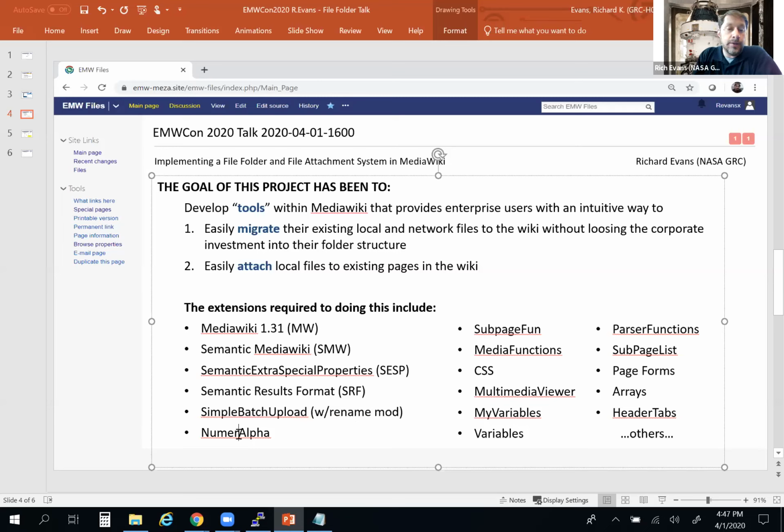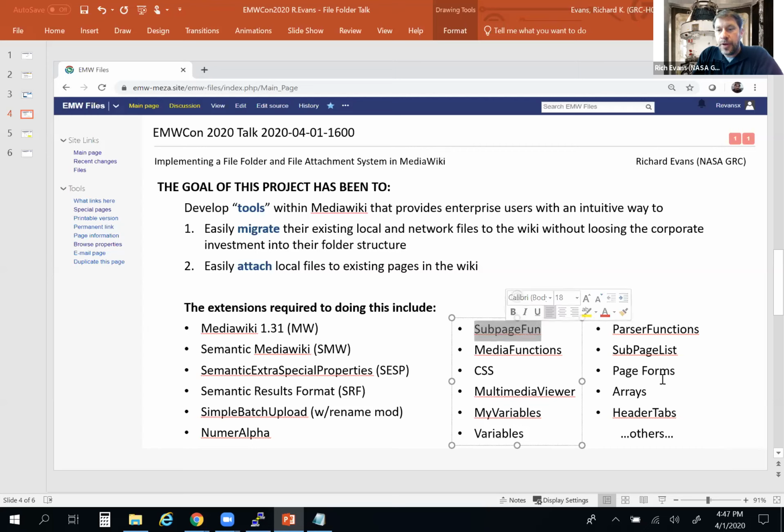In addition to that, I use the Numer Alpha extension, which allows me to create counters within pages. Subpage Fun and Subpage List are essential. We're going to be using subpages, and we're going to be carving them up and getting the base name, the top level name, and counting the number of levels in.